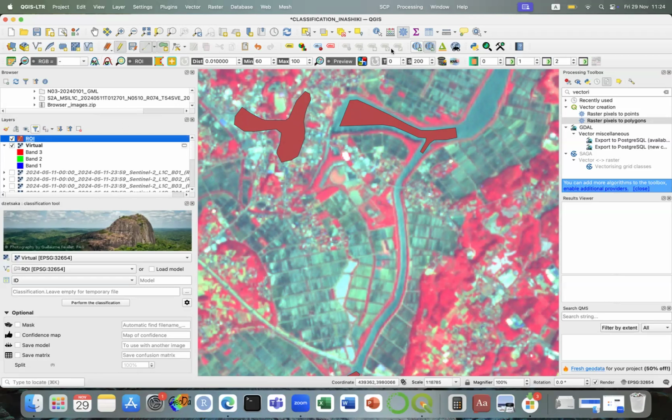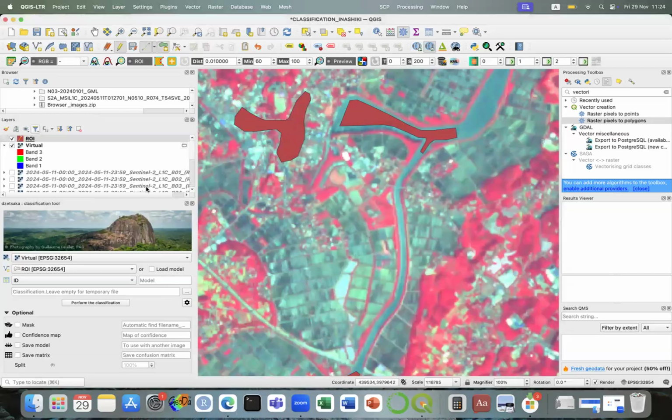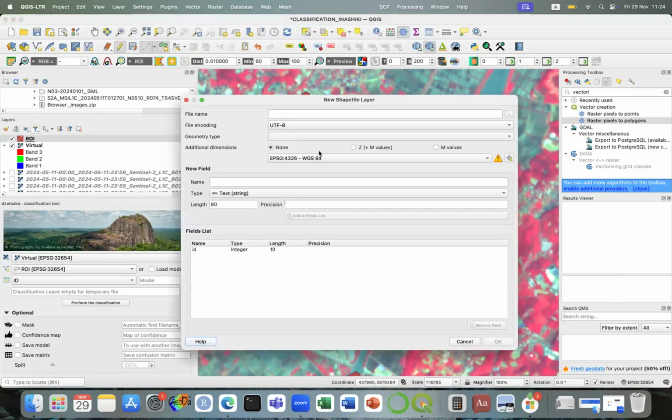In this case, I create 3 for each class: urban 3 polygons, vegetation 3 polygons, agriculture 3 polygons, and so on for data training. Okay, and when you create the region of interest here, you can go back to layer, create layer, use a file layer. Make sure here your projection must be consistent with the raster data. It should be UTM zone 54 north.